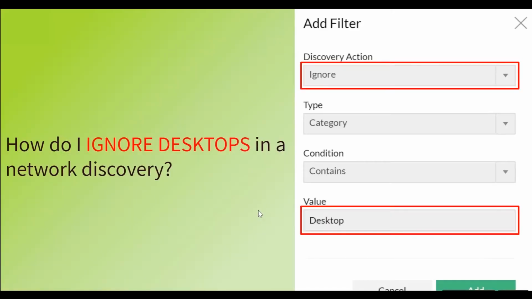Now let's see how a device filter would make your job easier. Let's say I have got to ignore desktops in a network discovery. Let's say an administrator, an IT engineer who is doing this discovery process, does not want to add desktops. Normally, administrators don't like to have desktops being monitored, and also, as you know, OpManager is licensed based on the device numbers or IP addresses. So monitoring desktops might cost you as well.